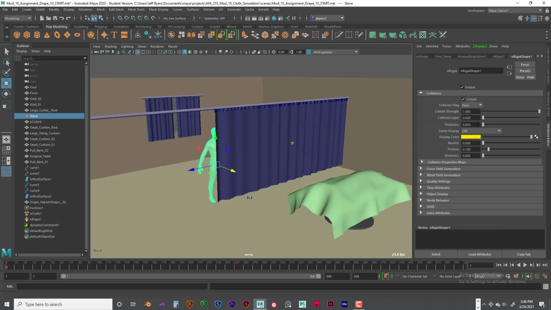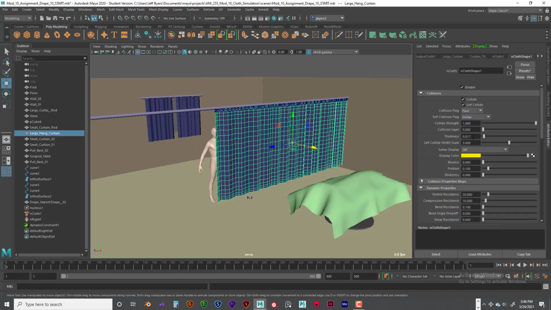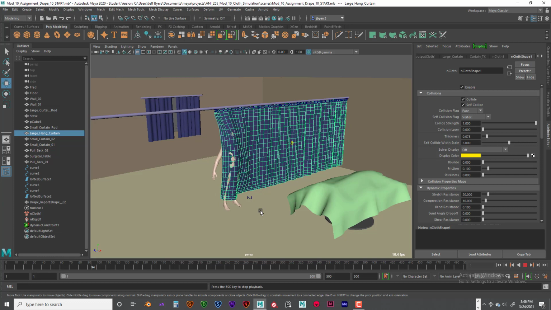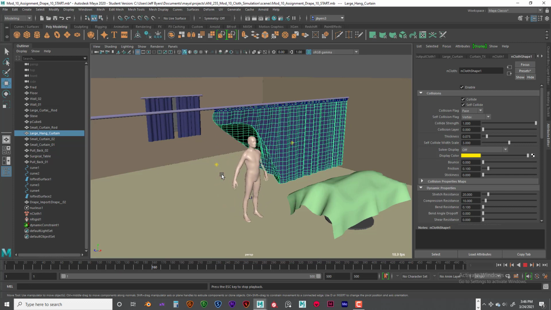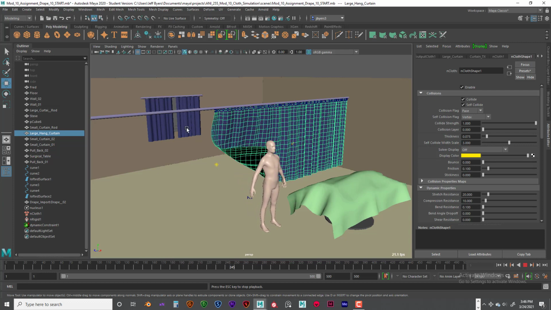I'll make one adjustment. Again, the thickness of this object is 0.17, and we could do 0.75 like that. And go ahead and play the simulation one more time. There we go. And it still looks like it goes through. That's normal, just because it's a single-sided object. Okay. Alright, that looks good. I like that.